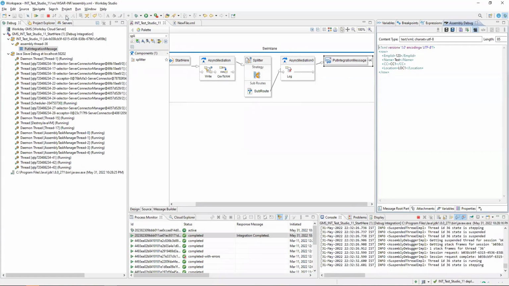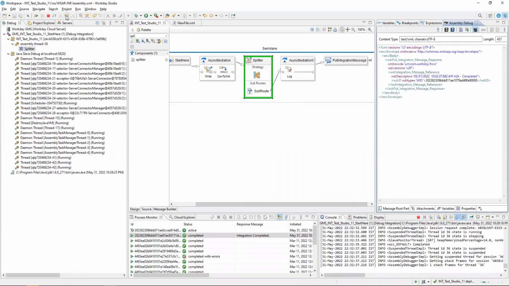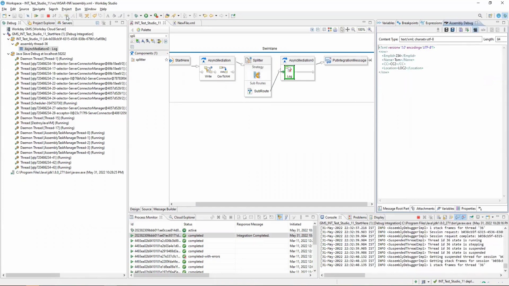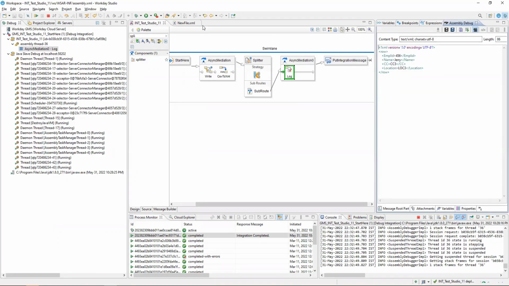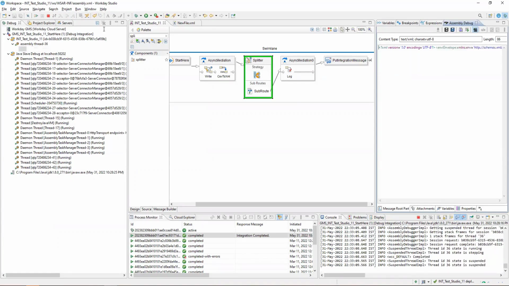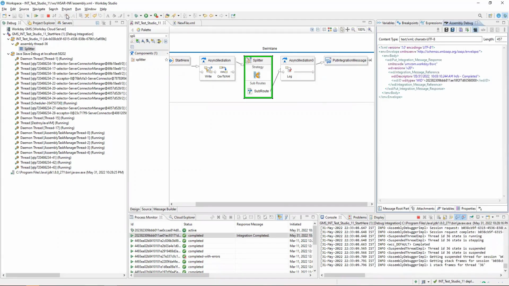Now again, if I click on next, it will come back to the Splitter. Right, then next, now it is the second one. Then it'll again go to the put integration message, and then after that again it'll come here. And then I will click on next, put integration message. And after this it'll complete. Now it will say, you're done.